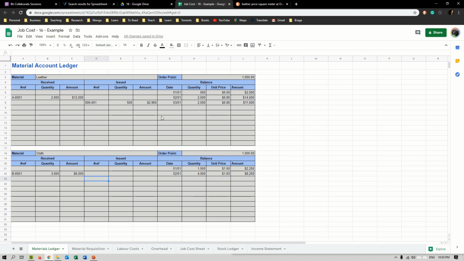Now, once again, job 006 has made a new requisition as well for cloth, and this is requisition 2, because requisition 1 was for leather, okay? To be honest, you can have the same requisition requesting 2 different materials, completely normal, don't worry. But I'm just separating it here to make it simple. All right, so in this requisition, he asked for 1,000 square meters of cloth.